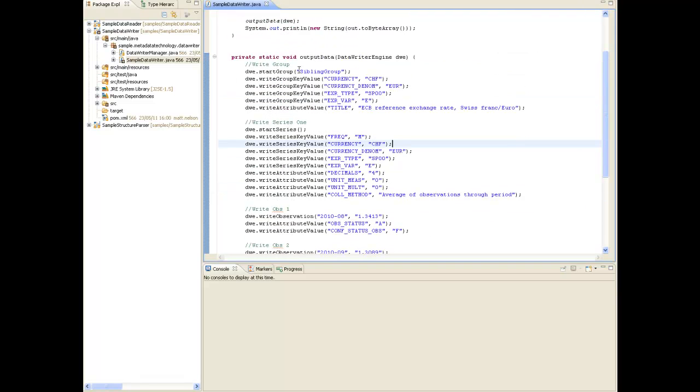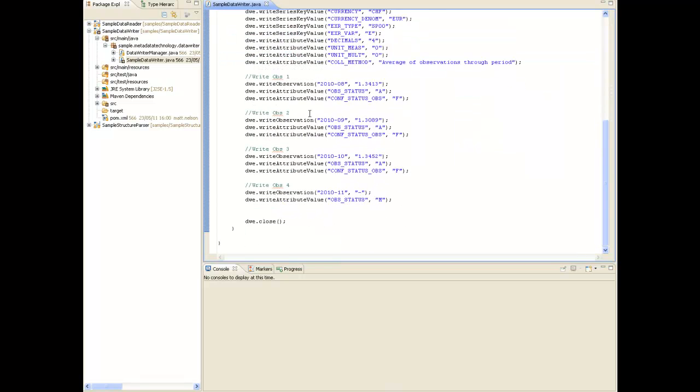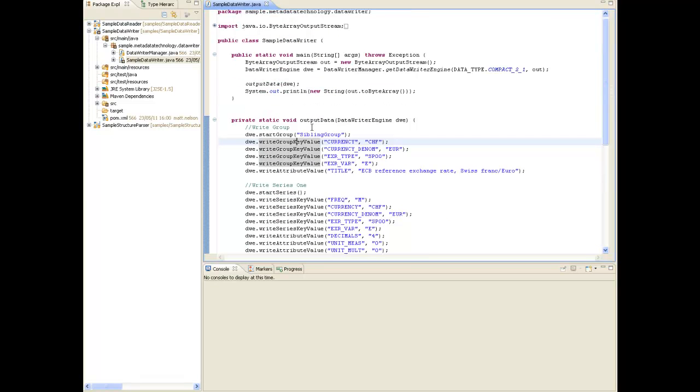So that really summarizes the demo. It's just showing that there can be a generic method which takes a generic interface and writes data in a generic way regardless of the actual implementation class.